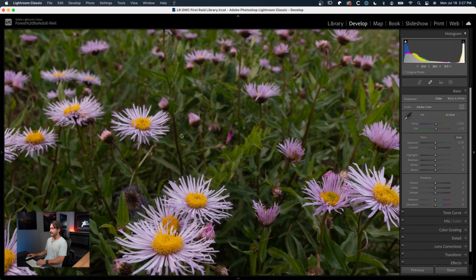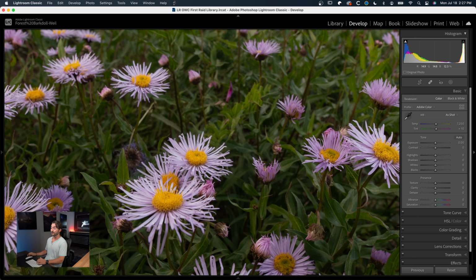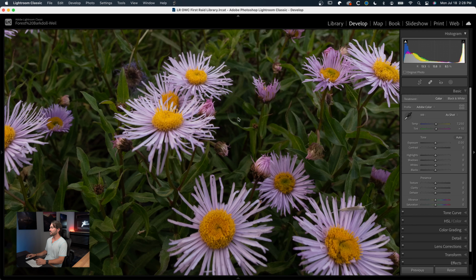And with flowers, often you're also combating wind and light. So all of these things, you don't want to bump your ISO up too high, but you do want to freeze the flowers if there is wind. So flowers can be particularly challenging to shoot and then even harder to stack.